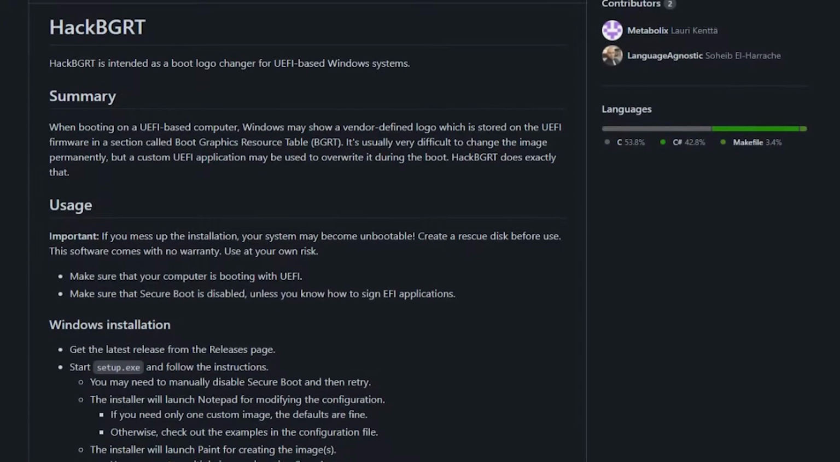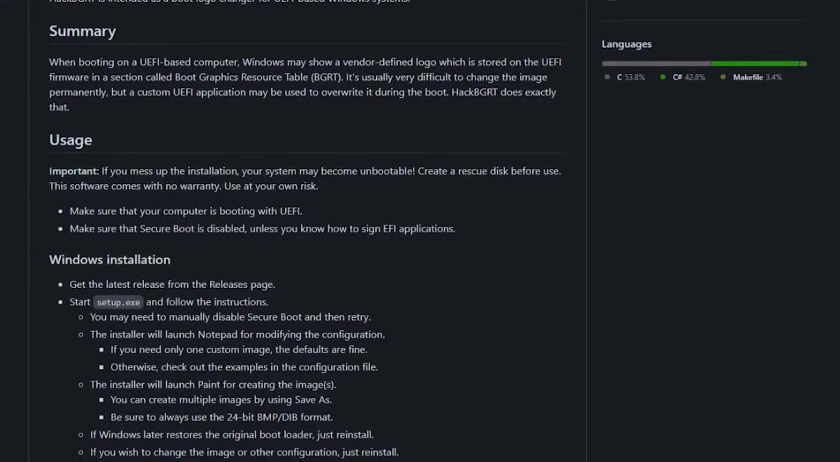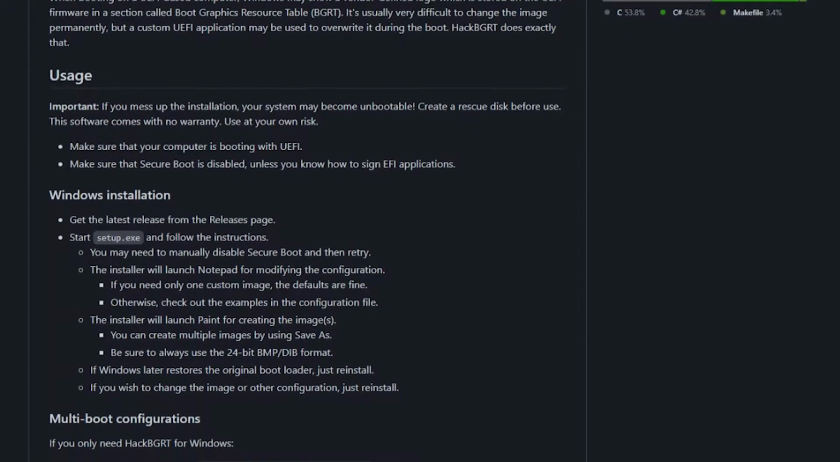Are you ever tired of the normal Windows boot logo while booting up your PC every single time and wondered if you could replace it with your own custom boot logo? Well, today we are going to be taking a look at a cool piece of software called HackBGRT. And with this application, you could change the default Windows or any other OEM boot logo into your own custom boot logo.